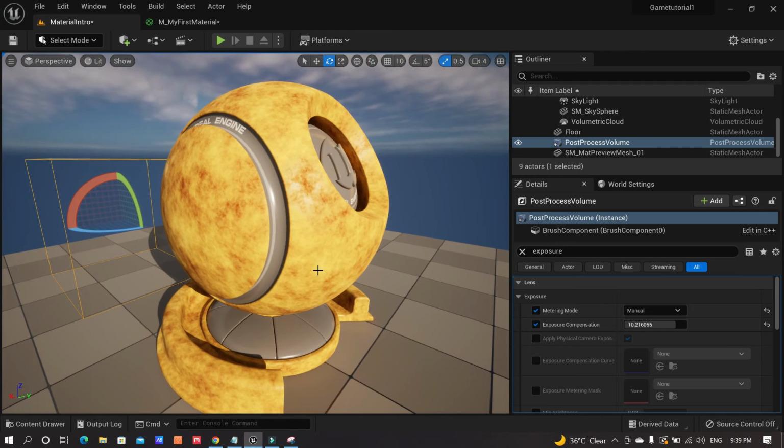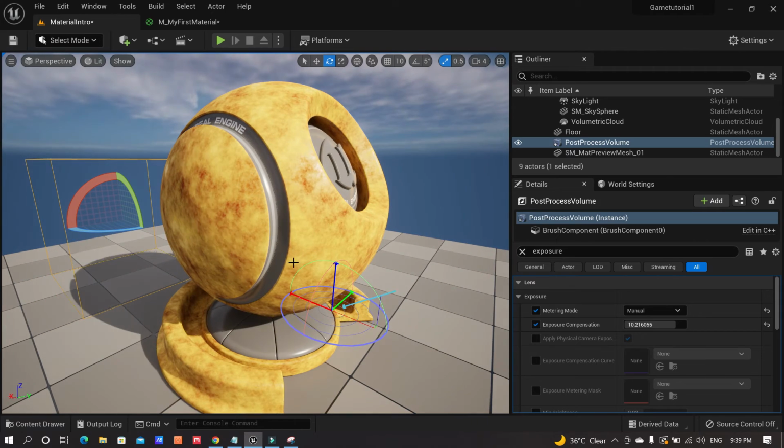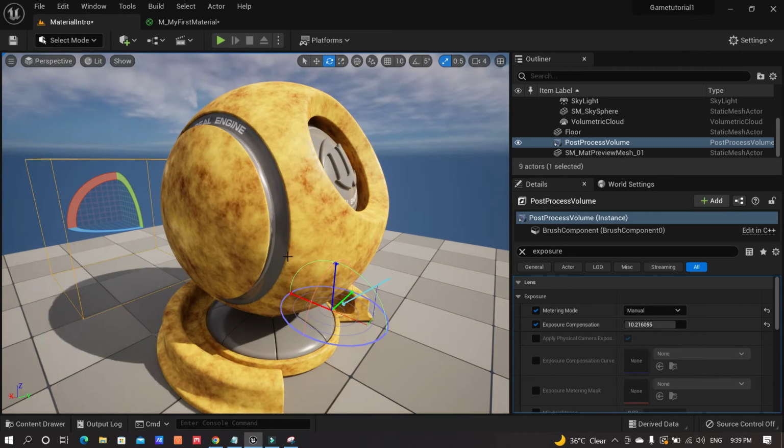And if we now move around the sun, Control L, you can see here how the reflections are working on our textures and how the shadows are being created in this case. So that's how we apply a texture to our material.